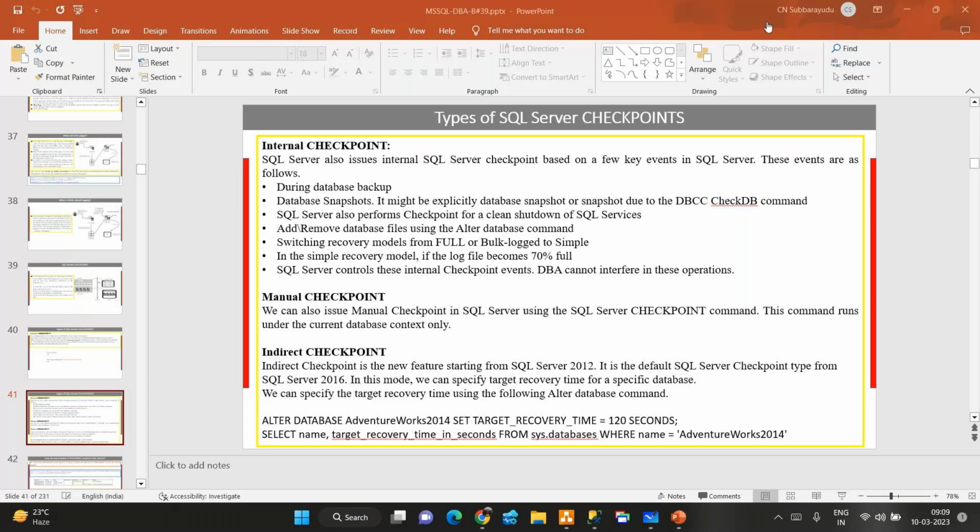Now, are the questions clear? Not clear? Now finally we'll go to the lazy writer, if everyone is clear about checkpoint.